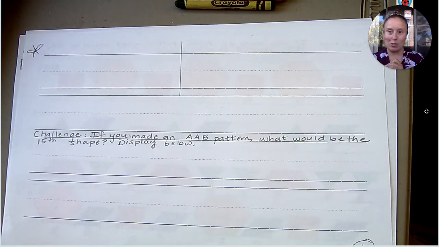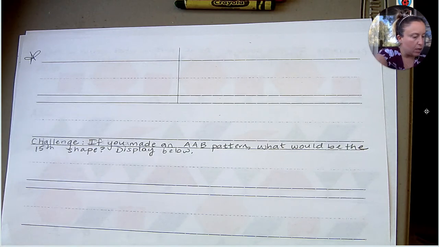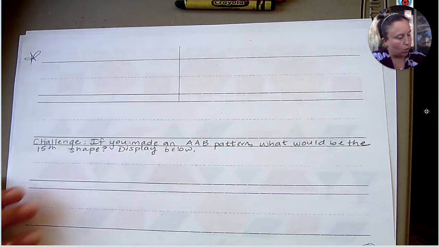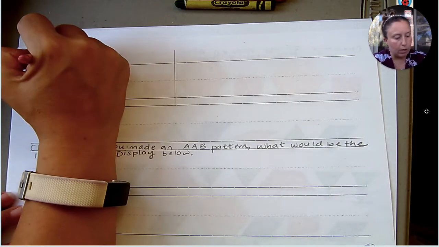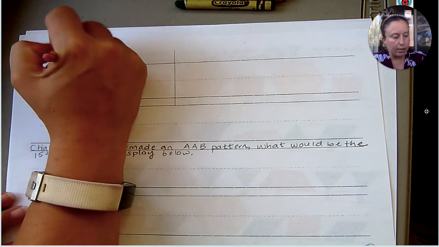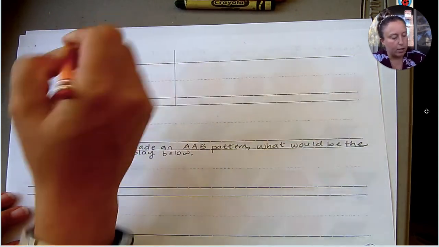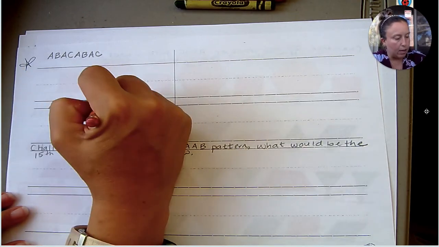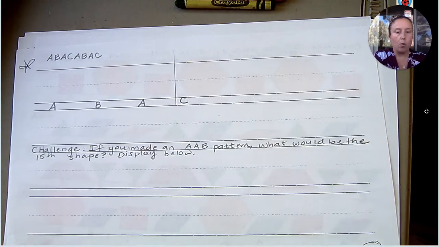I hope you paused. All right. So now we're going to do this in reverse. We are going to identify a pattern. I would like to do A, B, A, C. That's my pattern. What will come after the C?